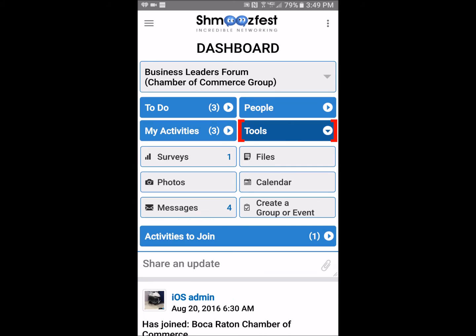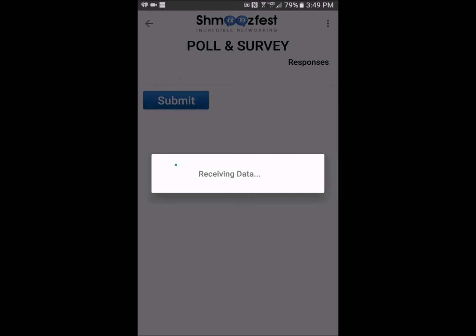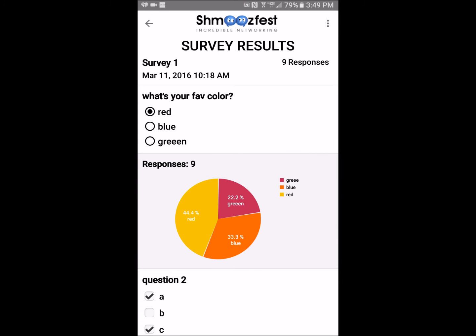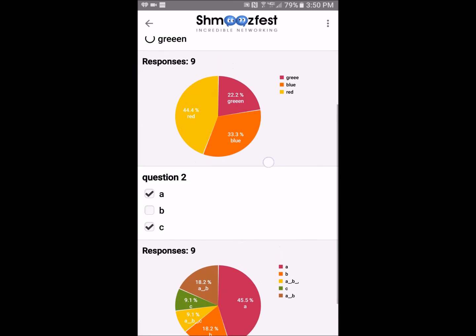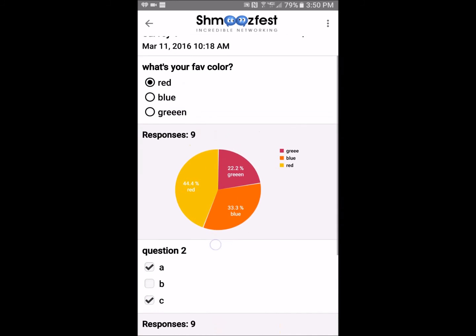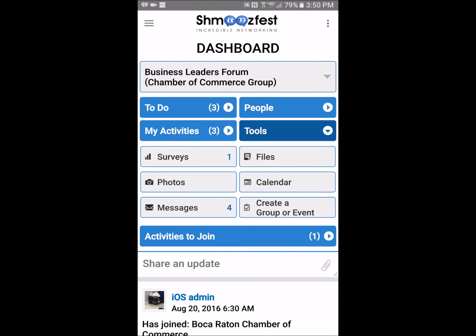Now let's take a look at the tools. Under tools, we have a lot of ways for you to stay connected with the people at your events or in your group. So for example, surveys. The organizer can publish any questions they want. Again, just a demo file, so we've got some simple questions, but you can answer those questions and see how other people have answered those questions when you hit submit. And that gets sent out to everyone in the group as soon as the organizer publishes it.